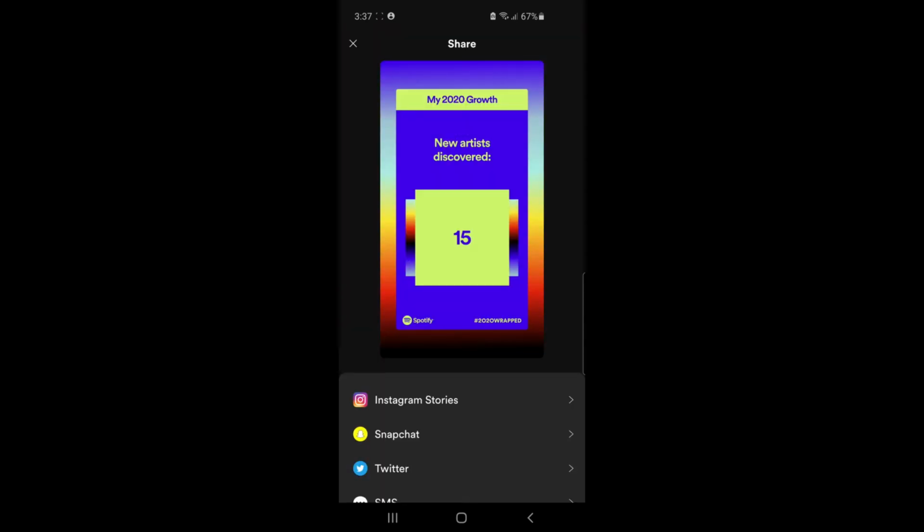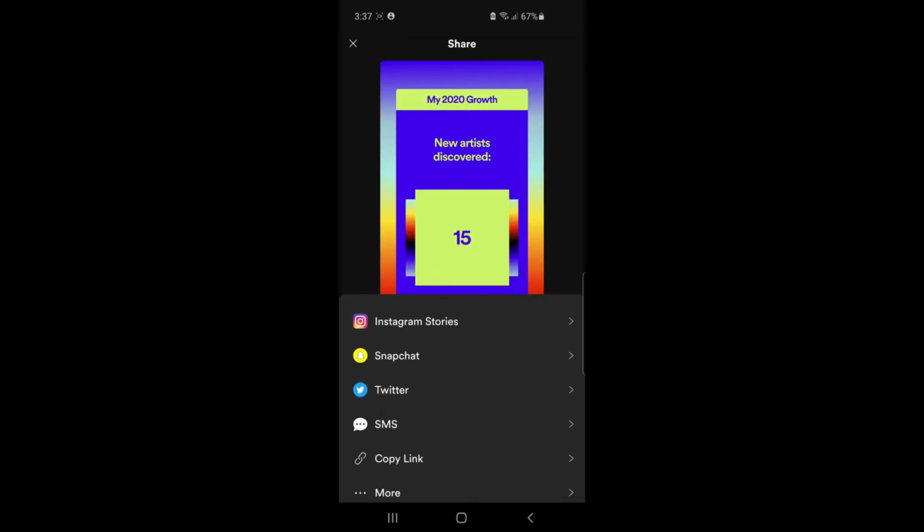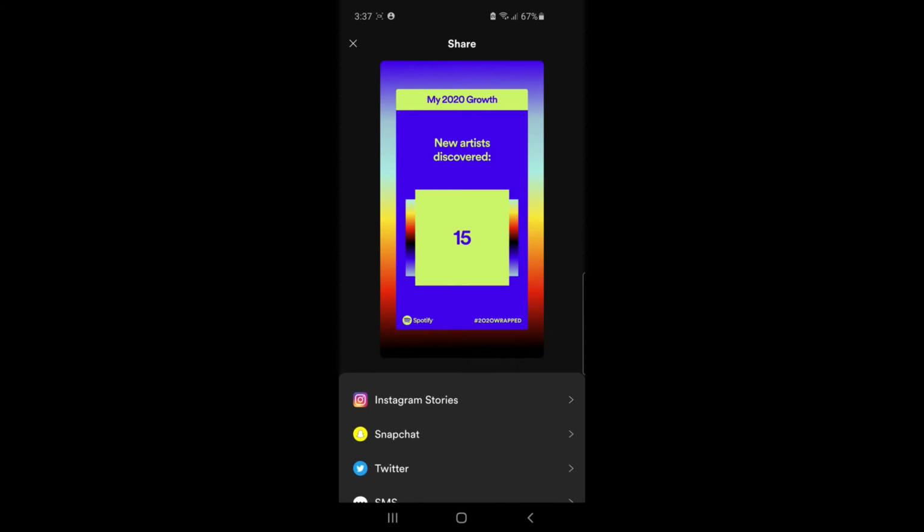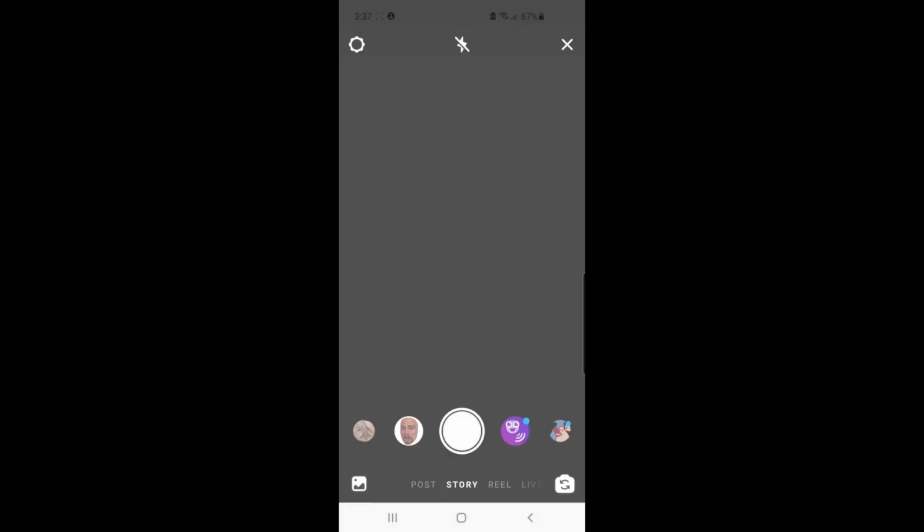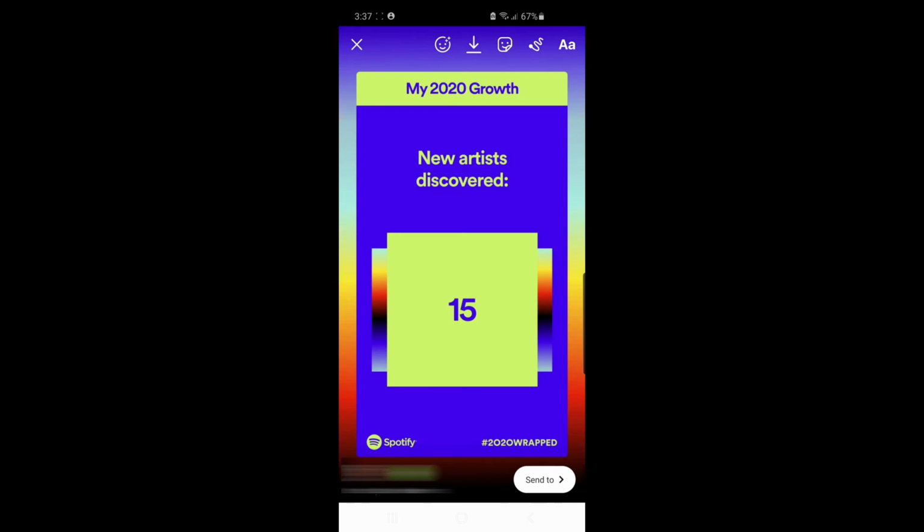And then once you've done that, go ahead and you can select Instagram Stories, Snapchat, Twitter, etc. Go ahead and click on Instagram Stories. And then once you've done that, you'll be redirected over to Instagram. And all you want to do from here is just simply share it as you would normally on Instagram.